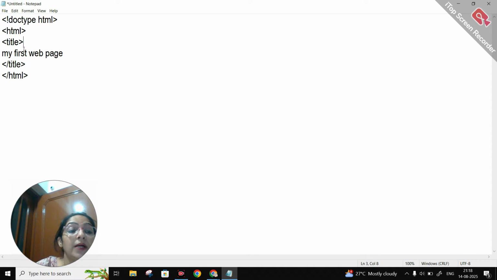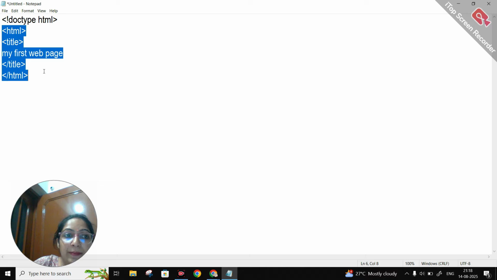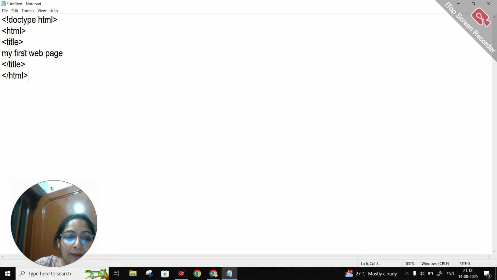But what we have to take care of is that every container tag should be closed when it is started. Okay, the HTML tag is the main tag. This HTML and closing HTML tag is the main tag. Everything should be written within the HTML and closing HTML tag, except the doctype tag.